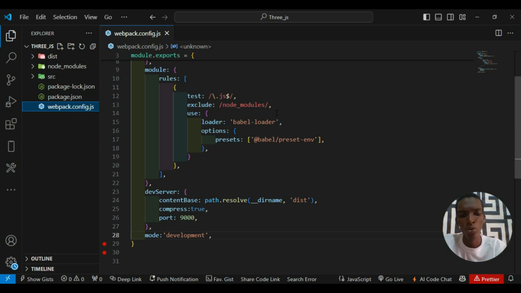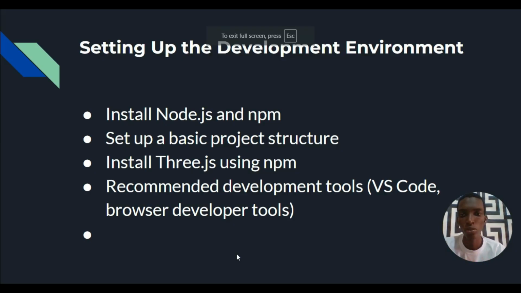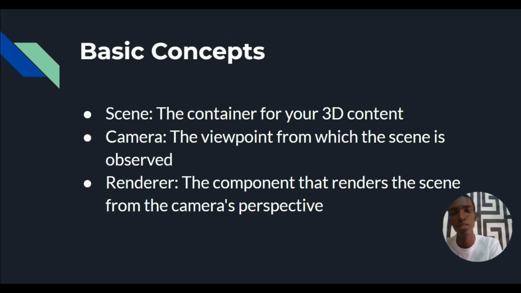Now to continue, we move back into our slide to see what we have next. After the installation, the next thing for us is the basic concepts. Under the basic concepts, we have the scene, the camera, and the renderer. We said the scene is the container for 3D content, while the camera is the viewpoint from which the scene is observed. Then we have the renderer, which is the component that actually renders the scene from the camera's perspective. Now let's jump into the basics of Three.js.